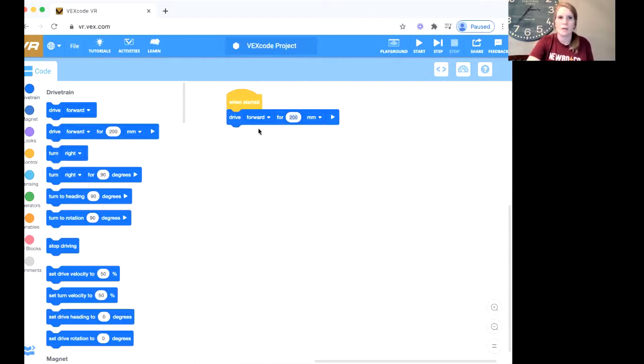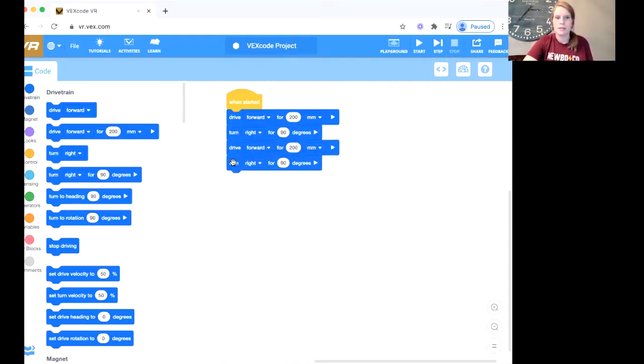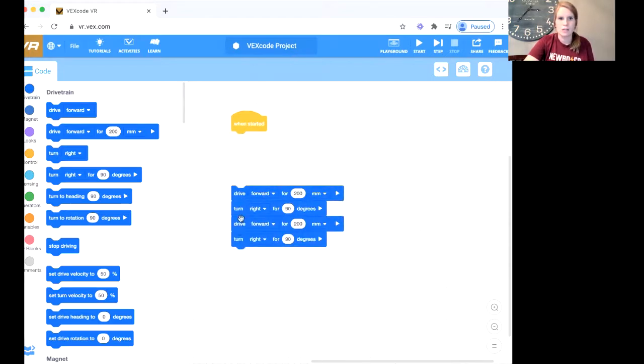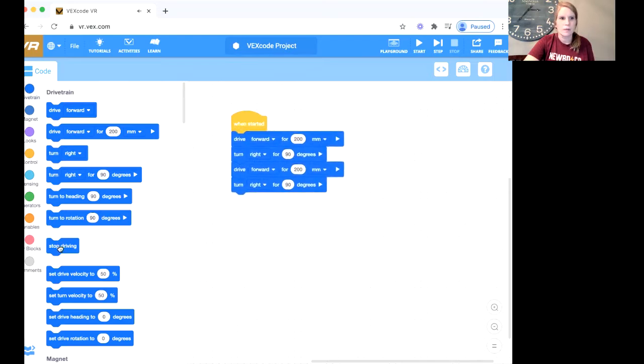If I'm building a square, after my robot goes forward, I'd also want it to move. So then I'm going to have my robot turn right at a 90-degree angle. Picturing a square, I would then need to drive forward again and turn right again to continue on the path. These blocks are easy to stack and to rearrange, as well as if you grab one that you don't want, you can also delete it.